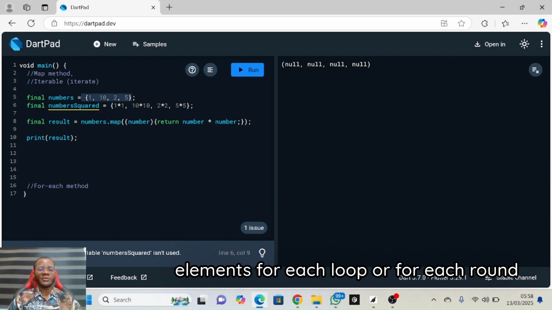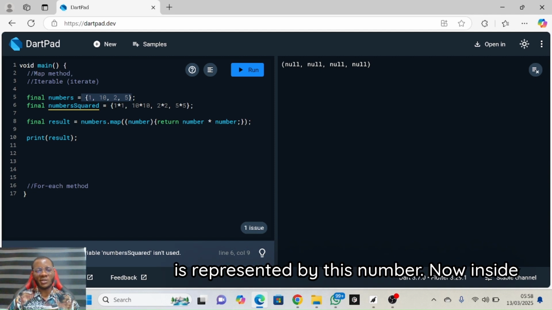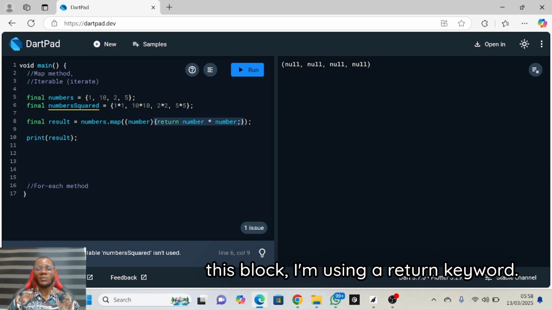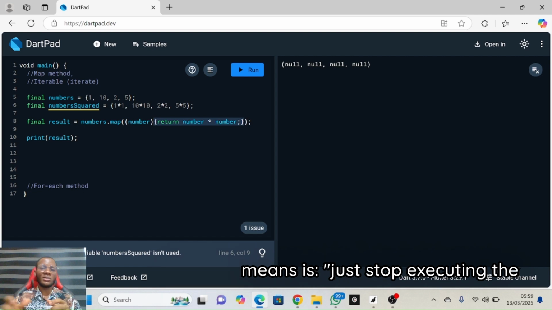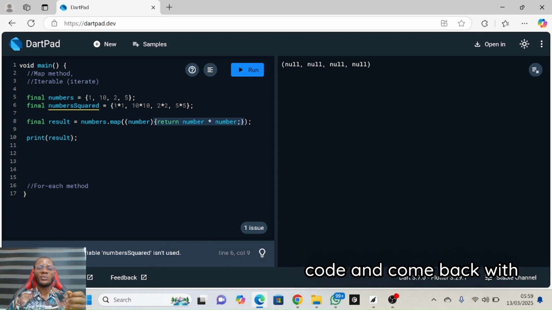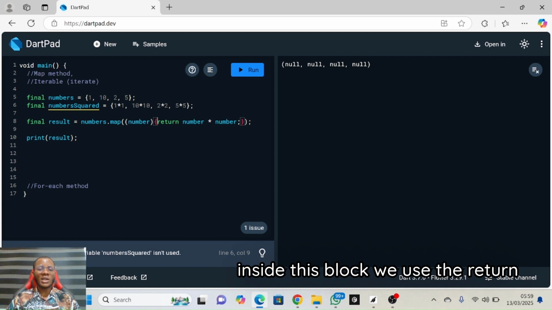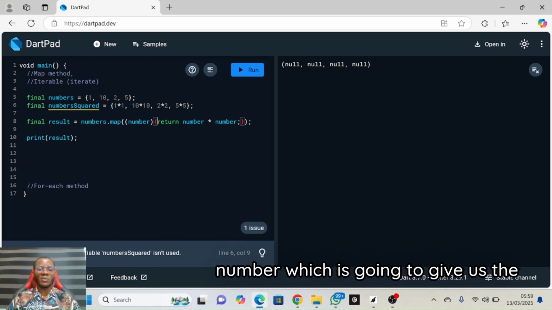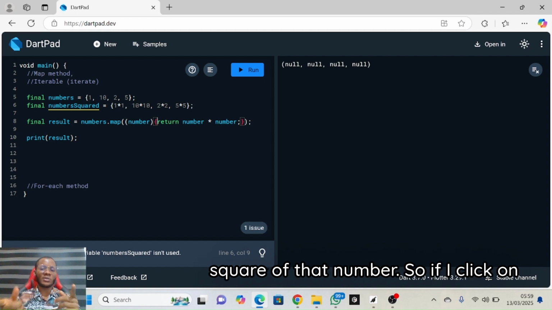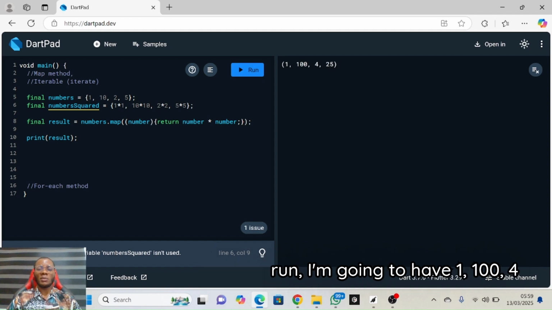Each of these elements for each loop or for each round is represented by this number. Now inside this block, I'm using a return keyword. We've not talked about the return keyword, but an overview of what a return keyword means is just stop executing the code, come back with this. So inside this block, we use the return keyword, and then we return number times number, which is going to give us the square of that number. So if I click on run, I'm going to have 100, 4, and 25.